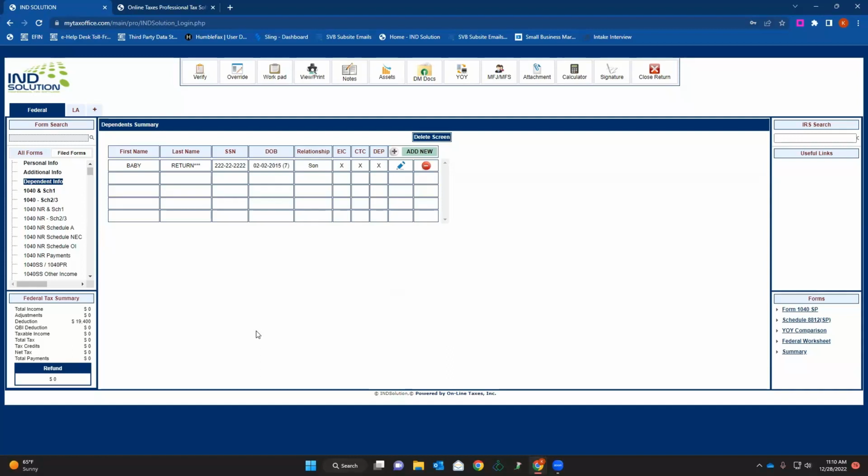So we've entered all of their client information. What I have done so far is perfectly okay for your data entry people. As we move forward, that's where they're going to need that PTIN if they enter anything on a W-2, which is what we're going to enter next.